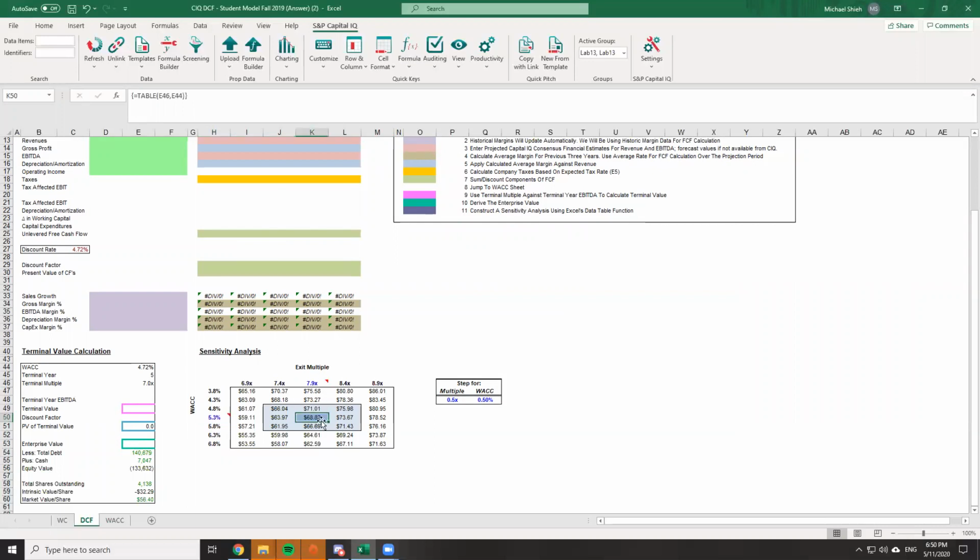The valuation in the middle is what we expect to be closest to the price, and then outside, obviously these are the sensitized values. This is more likely, and then this is probably the least likely.